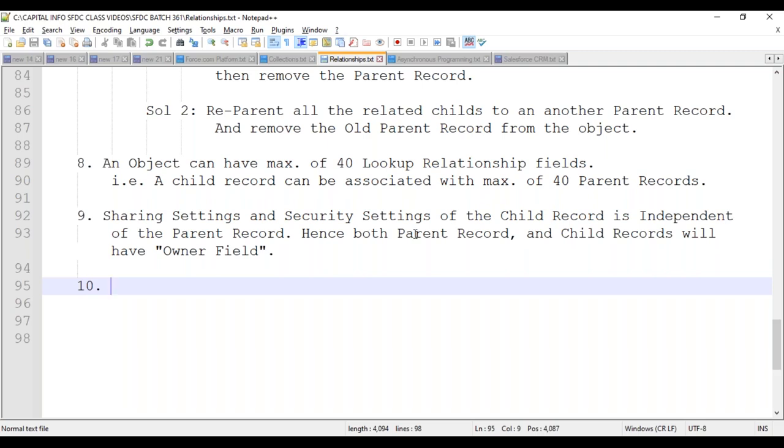So what do you mean by sharing settings and security settings here? Just now we have discussed, whenever I'm removing the parent record, only the parent record is getting removed, and the child record exists as it is here. Why is it happening like this? Upon removing the parent, why is it not deleting the related children also? Because both the parent record and child records will have their own individual security settings.